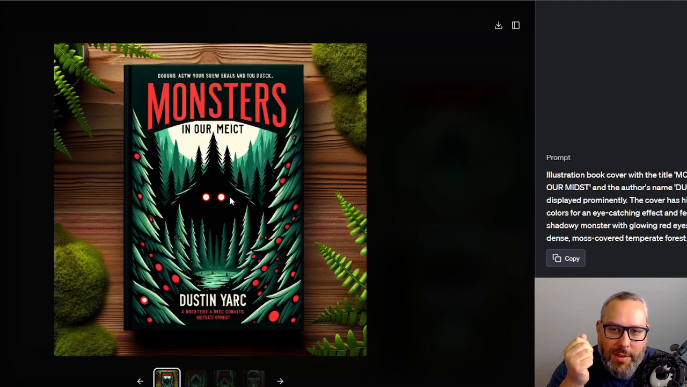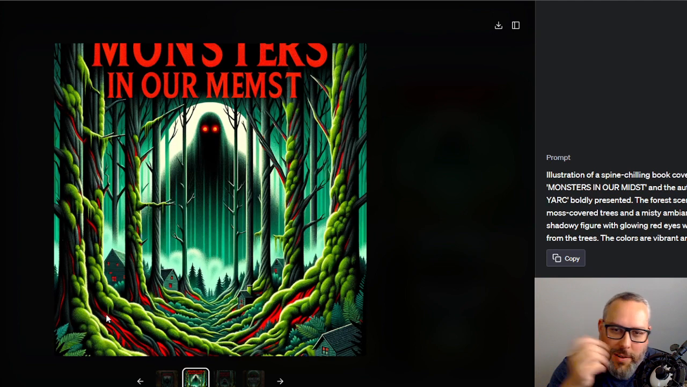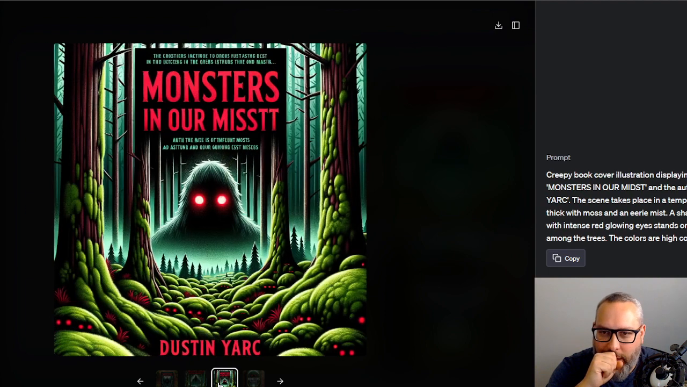I like this variation, how the tree has eyes almost. It's cool. This one, it's very similar. Now there's some houses in here. It's more of a Grim Reaper kind of thing. Except now it says Monsters in Our Midst and the writing is half cut off. No author name.